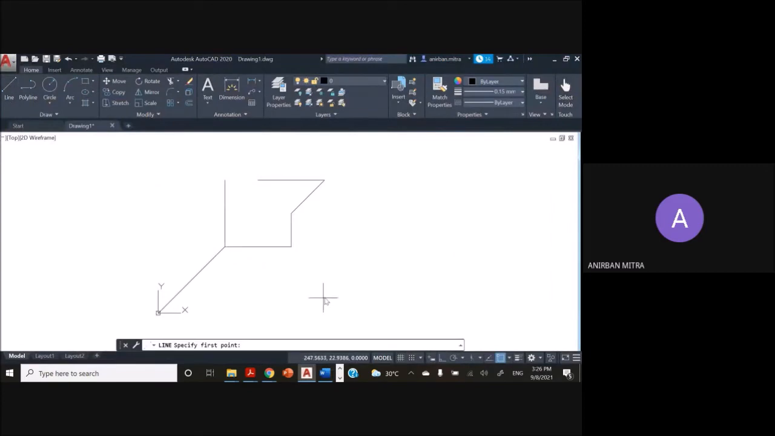I'll select a line. The first point could be specified either by absolute value or just by clicking anywhere in this drawing window. So I'll just click some arbitrary point here. I'll write @ 75, that is the line segment length, angle of 45 degree. Enter, and that is the line segment that is created.